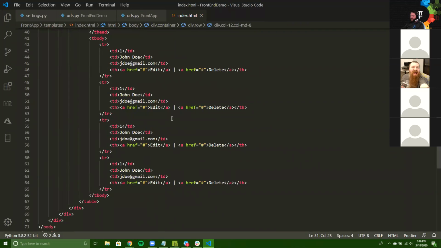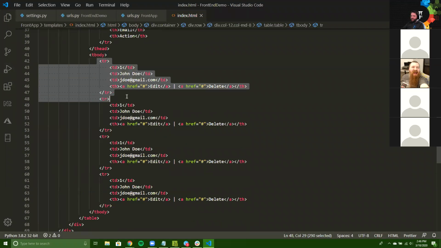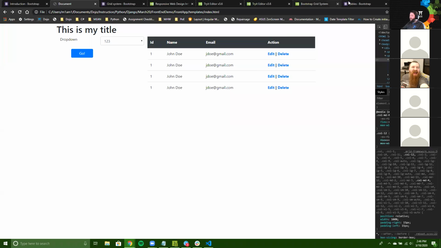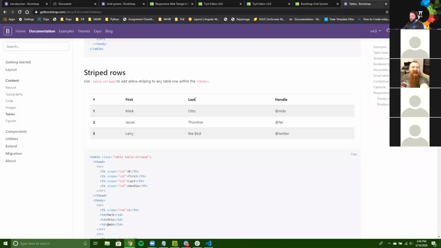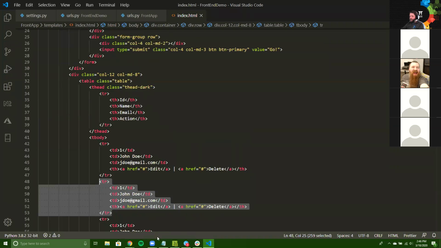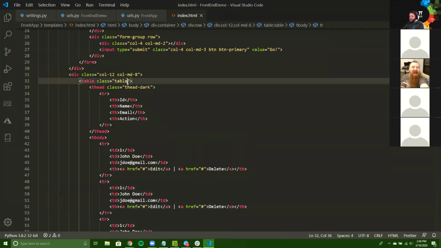So this was nice and easy to do because I literally just copied and pasted the row in here, right? But when you start dealing with your databases and pulling stuff from your database... zebra stripe tables. Yeah, let's do that one. How do I do zebra stripe tables? Sorry, I got caught up. Table, what was it? Table striped. So I'll say table striped. Let's see what this one looks like.